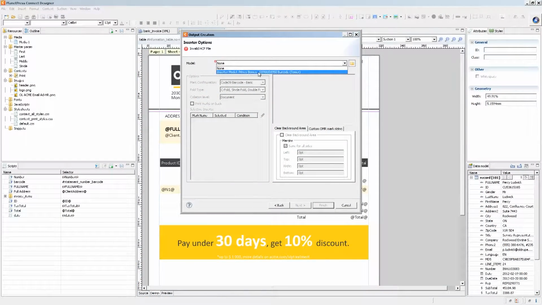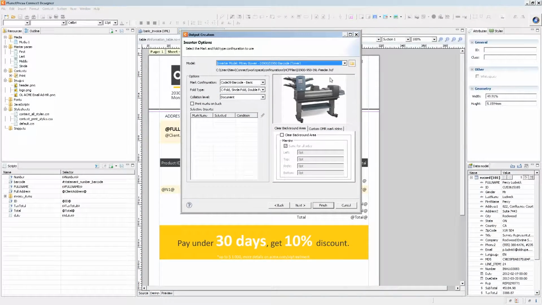So here we'll select the DI900-950. It just happens to be the one that I had loaded for another presentation. And on the left, you'll have a couple of different options that are related to the insertion of different things.